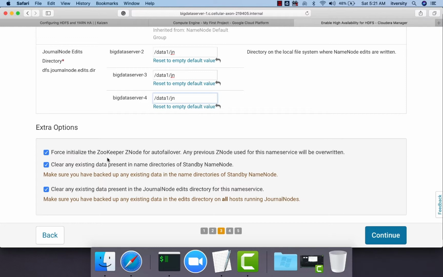One is force initialize the Zookeeper Znode for auto failover. Any previous Znode used for this name service will be overwritten. So if you already have high availability and you are reconfiguring for whatever reason, it will force initialize the Zookeeper Znode for auto failover. However, we don't have anything, so whether you enable this or not, it doesn't make any difference.